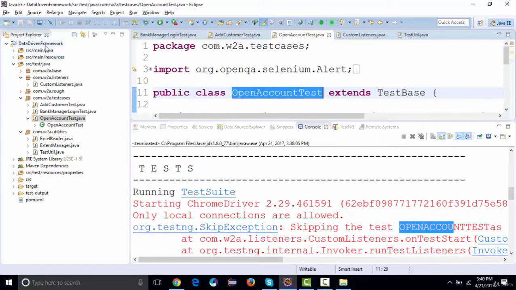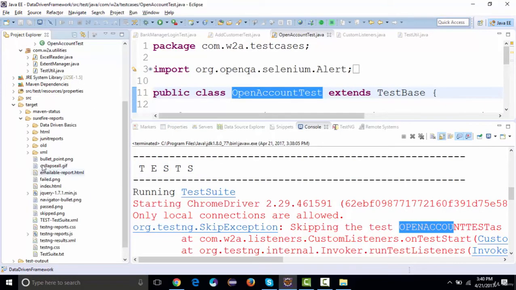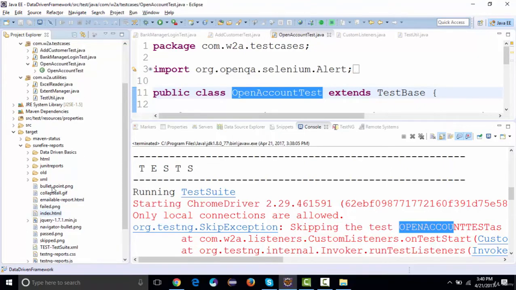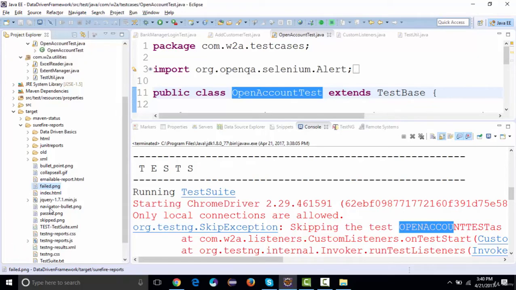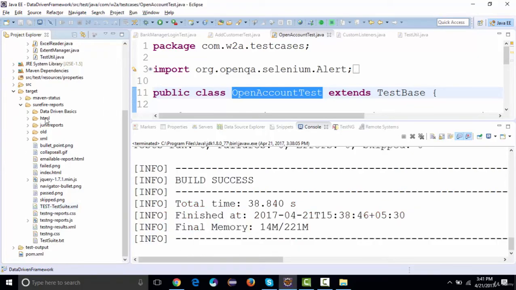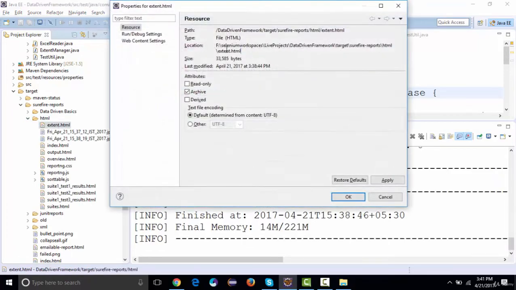I want to see the report, so I'll refresh this, and inside the target surefire reports, I want to see the extent reports. So somehow the extent reports are not generating. Okay, there seems to be some issues. Okay, I'm sorry, the extent reports are in HTML folder. We are actually generating it over here.